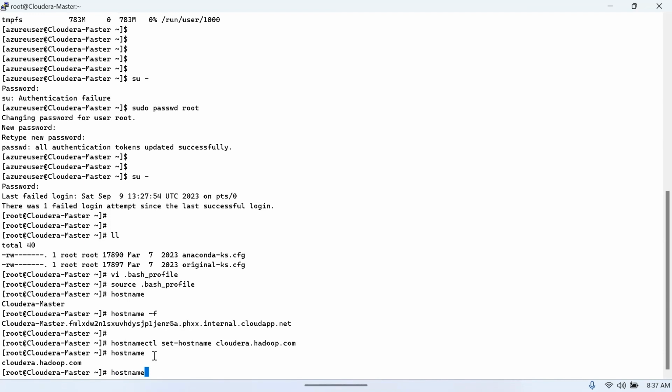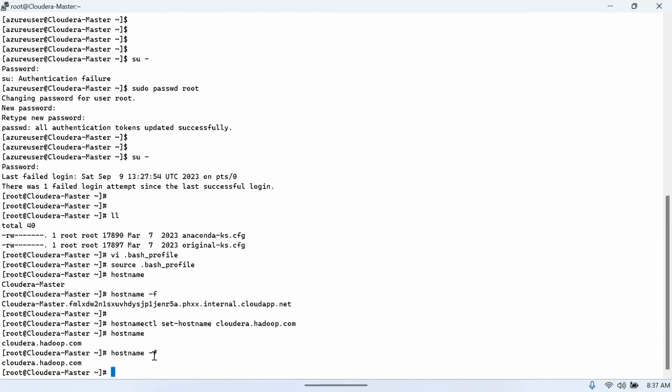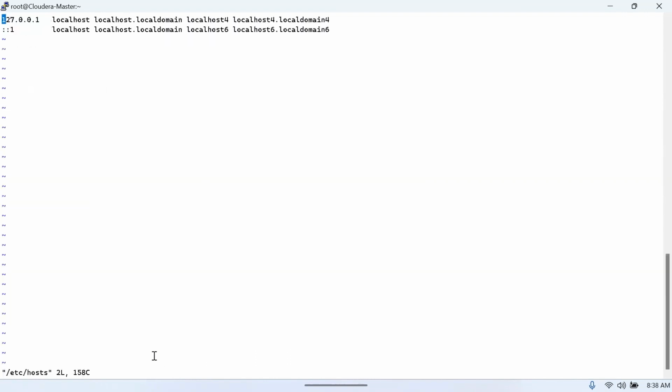Now we'll try the fully qualified name, what it shows. This also changed. But another thing, when you restart, actually it might change, so we will check that later. We need to add this host name in the hosts file. vi /etc/hosts. Okay, here we need to add to that file.